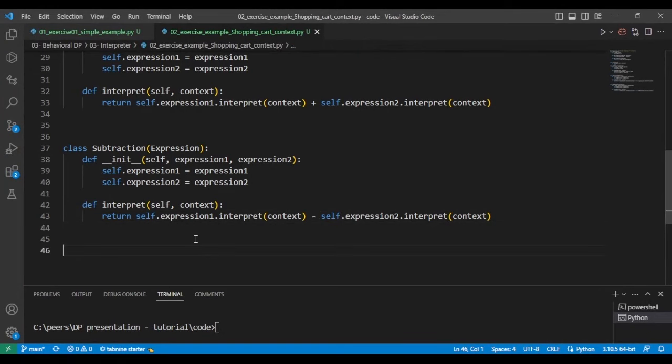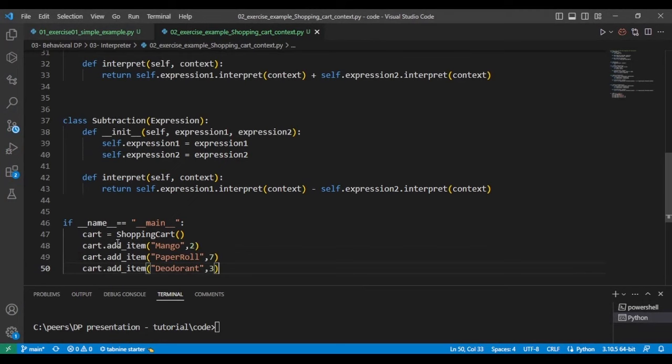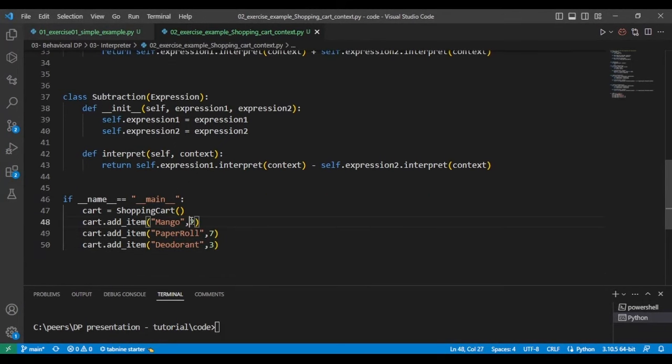Let's implement the client, and we're going to create the shopping cart basically because we want to create the data that we'll be working with. And what we'll do is that we'll add 3 items essentially. So we have 3 items in the shopping cart: 2 mangoes, 7 paper rolls, and then 3 deodorants are added to the cart.